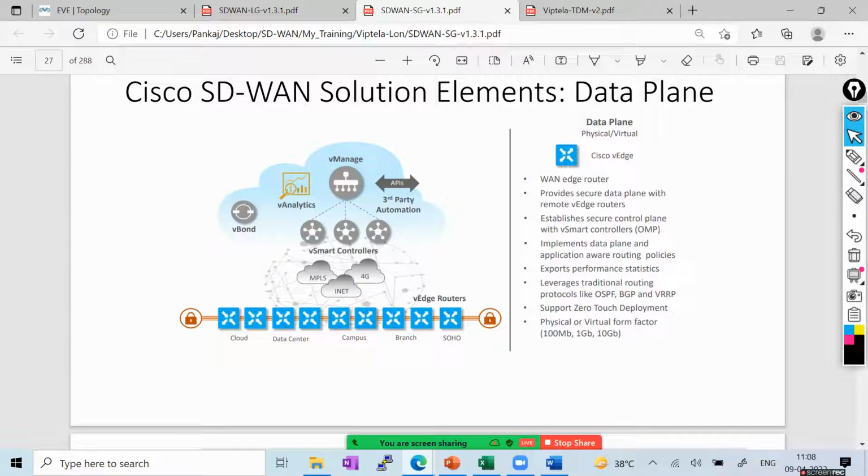They implement the data plane and the application-aware routing policy, and export performance statistics. If you want to implement data plane or application-aware routing, it is applied on those routers. I'll show you how this policy and application routing is applied on the routers when we discuss localized policy and centralized policy. We'll discuss these in detail, so you will understand and correlate what that means. And these are the statistics they are talking about: any performance-related statistics we want to export from the router, we can export. That is completely possible, and I'll show you how it happens.